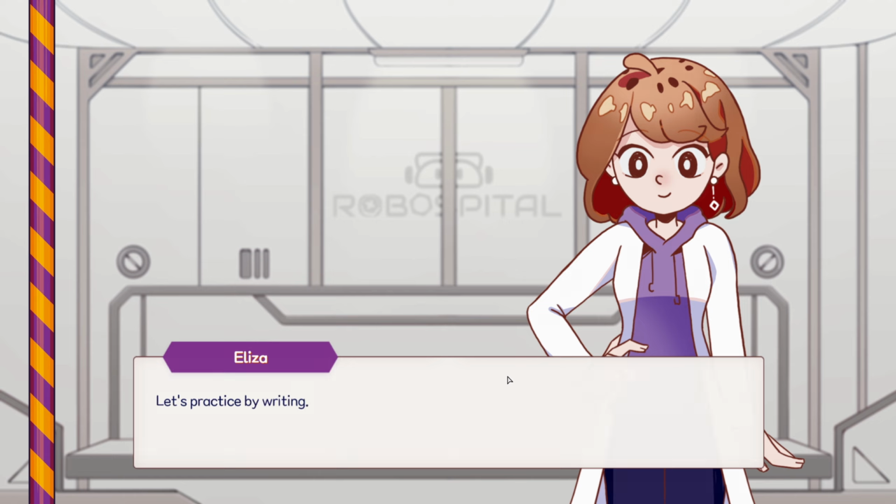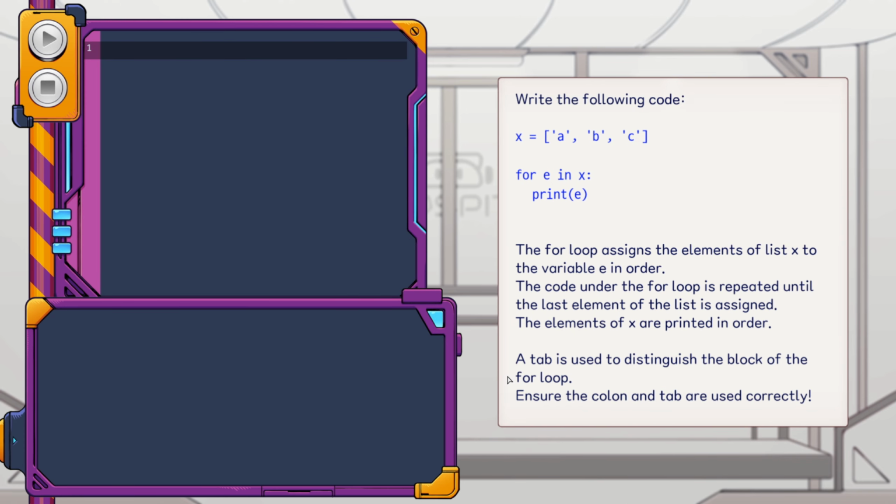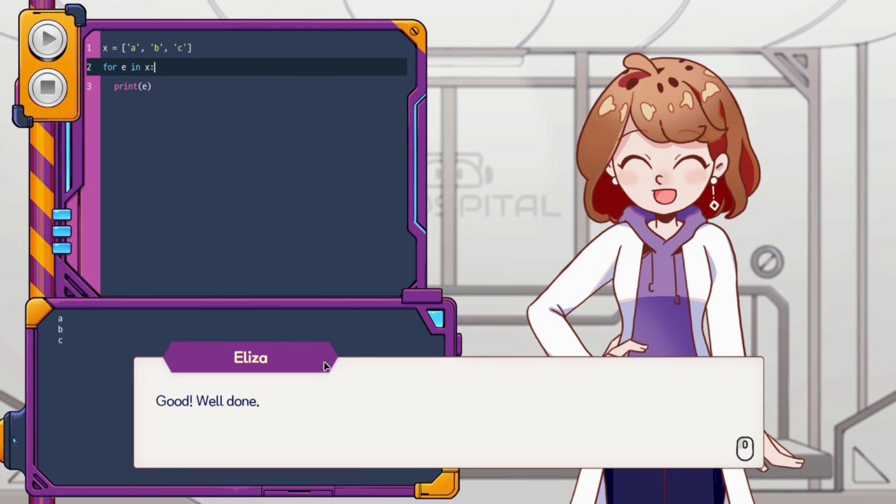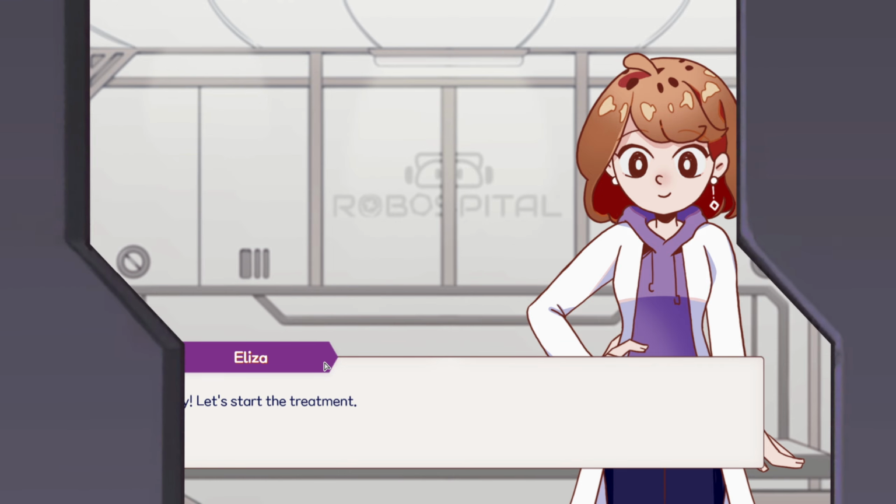Let's practice by writing. X equals A, B, C, and for E in X, print E, and I need an indent, and I need a colon. Good. Well done. Okay, let's start the treatment.